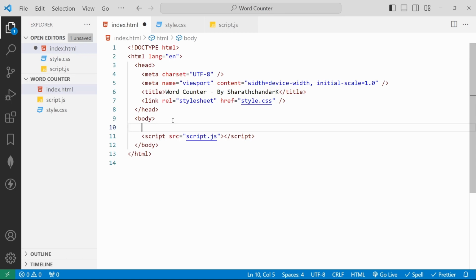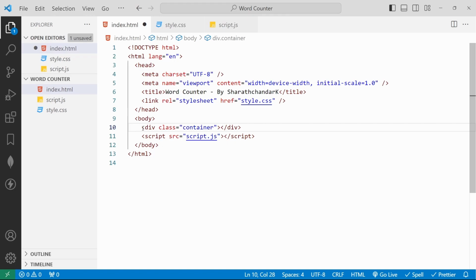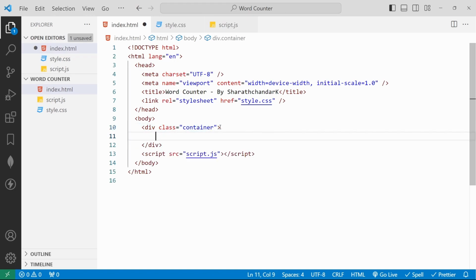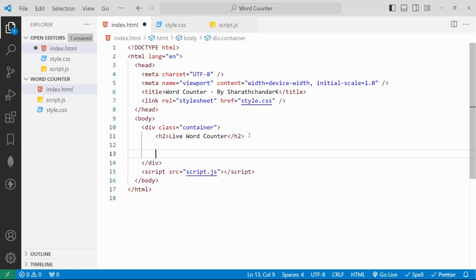The body element contains all the content of an HTML document. First, we'll add the div tag. A div tag defines a division or a section in an HTML document. For that, we'll use the abbreviation dot container. If you hit enter, it will create a div tag with a class attribute with the value of container. Inside that, we'll add the h2. The h2 tag is used to define HTML headings. So with that, we'll add the h2 with the value of Live Word Counter, and then we'll add the text area.